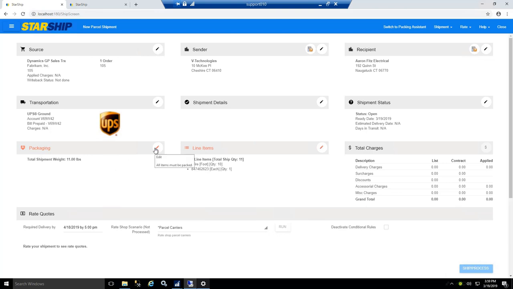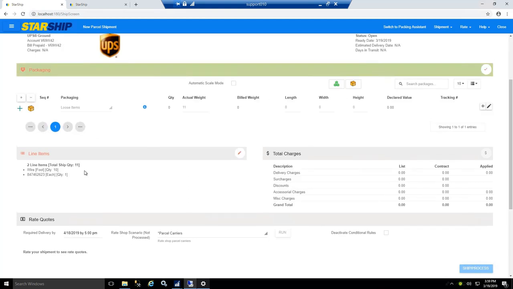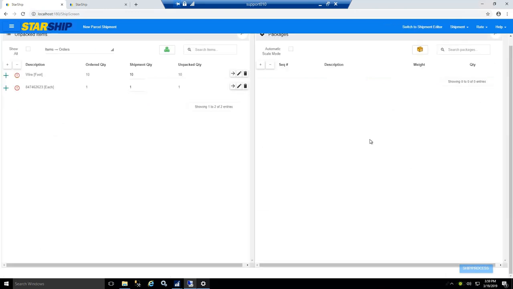If you want to drill into one of those widgets, you can just click on the pencil icon there, and that'll bring you into that view. We can also invoke the packing assistant from here. So we'll switch to the packing assistant. This is where we can go in and assemble our shipment. So a couple new controls over here. You can drag and drop things. You can also take an item here and move that over to the package area to the right.